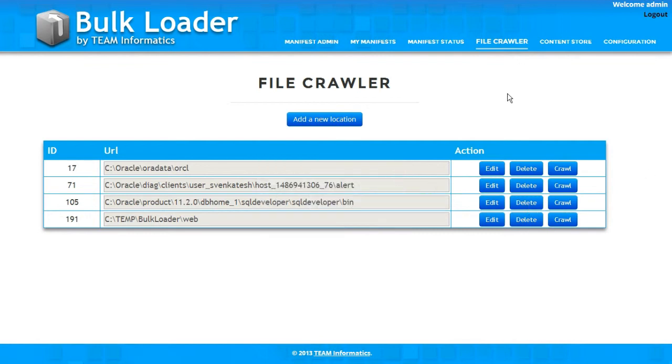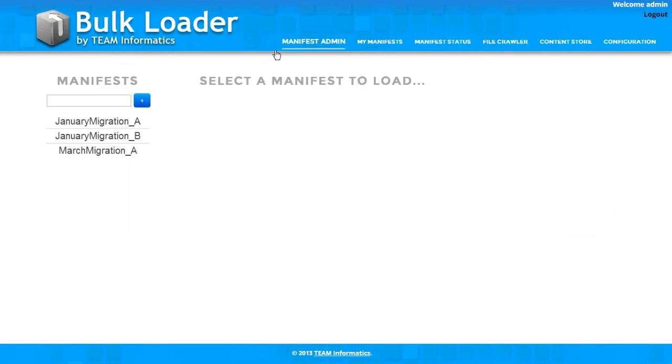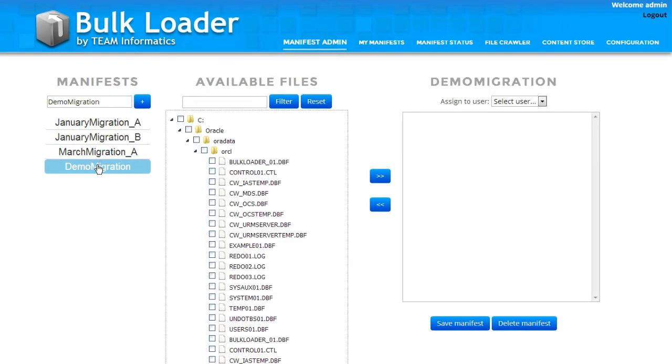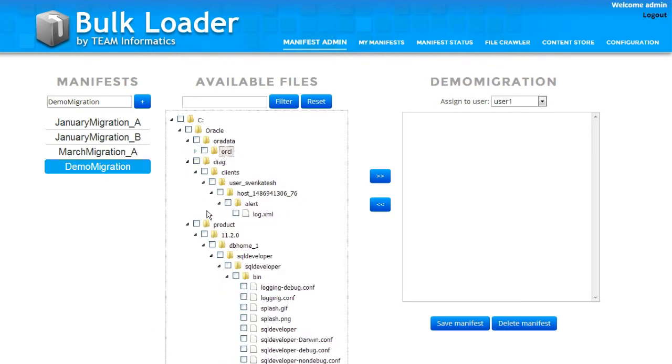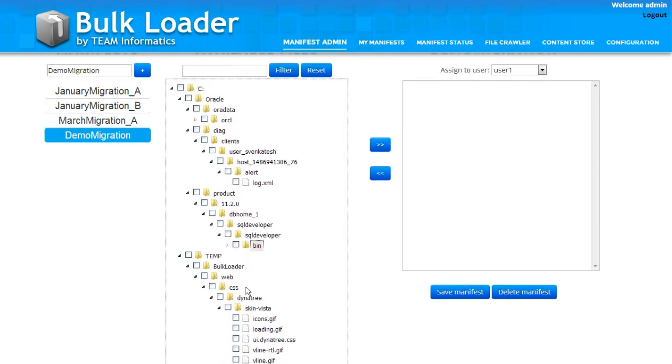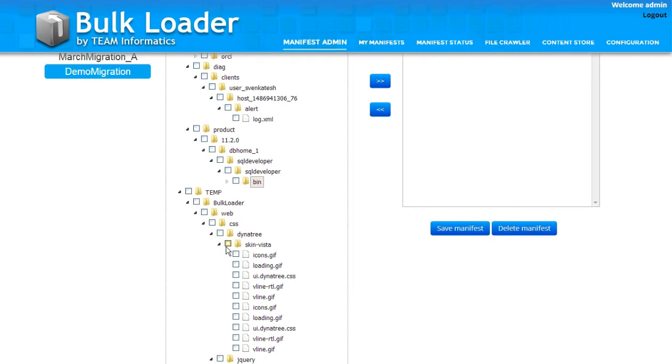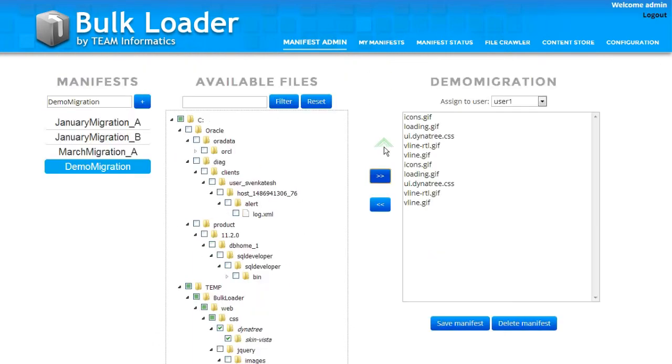Now that the location has been crawled, we'll create a new manifest. First, we assign a user to own this manifest. Let's add user 1. Next, from the various crawled locations, we identify the files that user 1 is in charge of disposition for. Let's select a few here and move them over from the crawl list to the manifest. Now we've chosen a file location and created a new manifest for our assigned user to action.